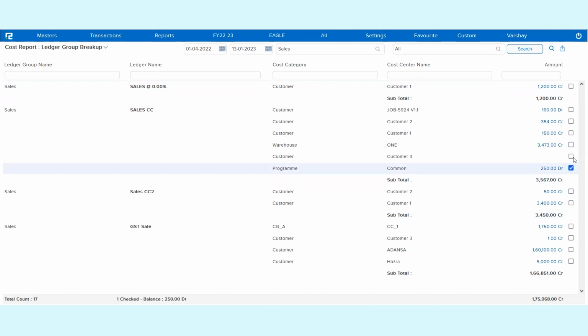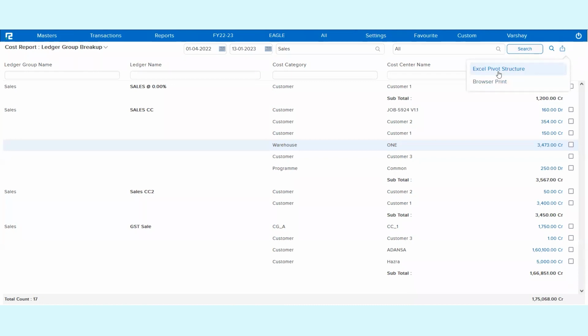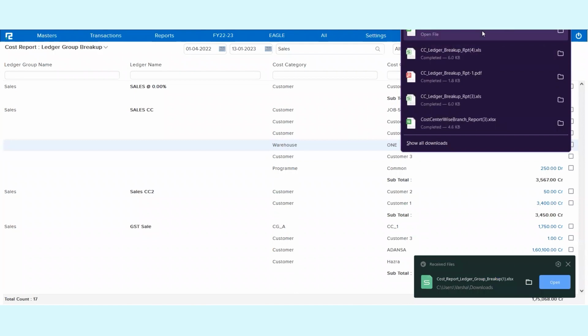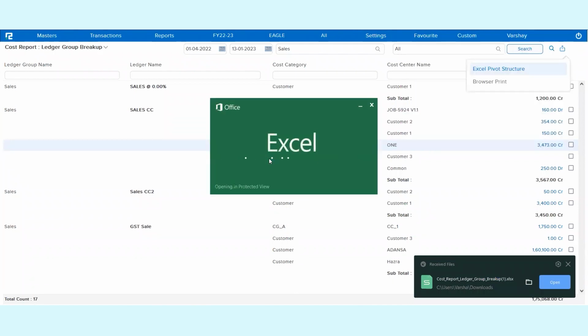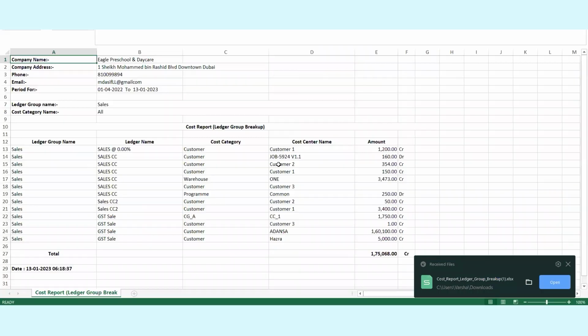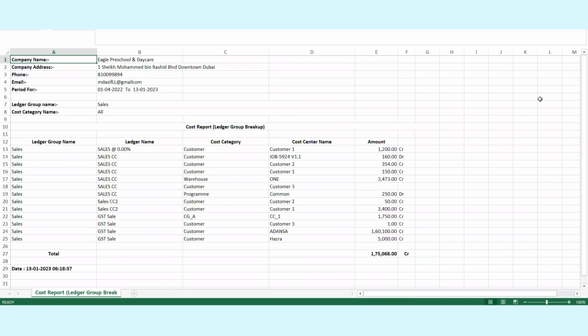Again, you have the checkbox option just to have a clear view of all the totals, which is reflecting on your footer, that is, the balance for the checked items in front of your screen. So you can always use or opt for these options. And for this, you have an Excel pivot structure so that it can provide you all the detailed report in your Excel format for your reconciliation and review purpose. So this is the Excel.